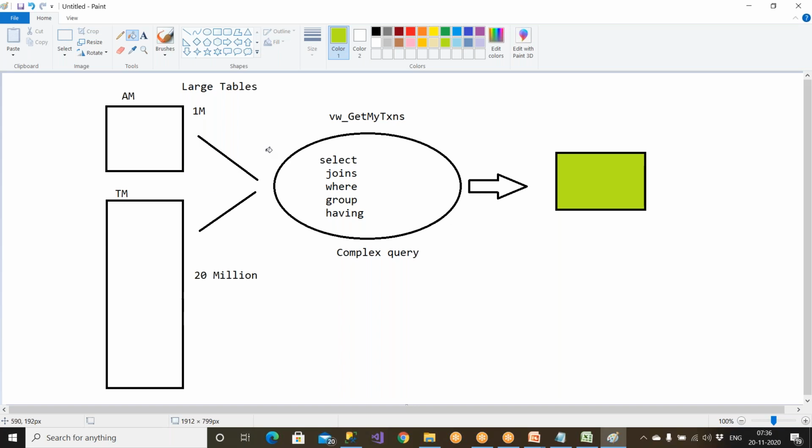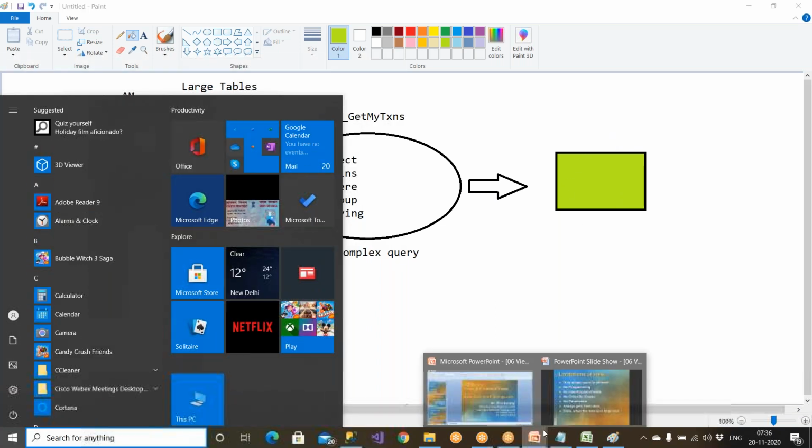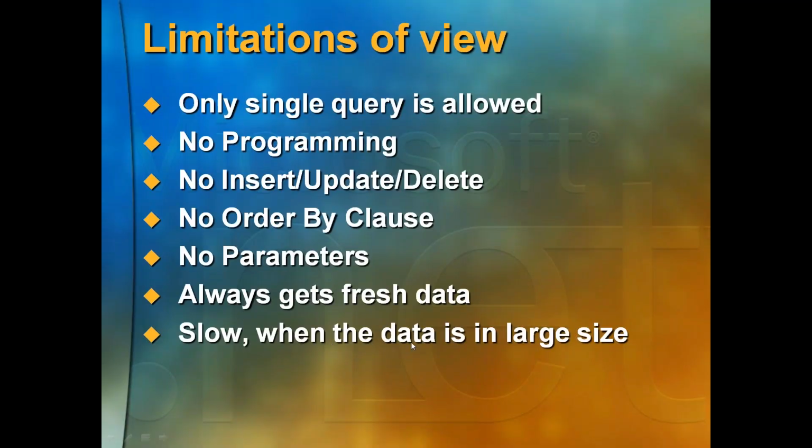Now, the view is always going to execute the query on the fly. On the fly means whenever you call, the view will get executed because it is not going to store data anywhere. Clear? Every time it is going to go and execute the query and get the data. Now it is becoming very, very slow. So that is the last point I'm talking about: slow when the data is in large size and when you have a complex query to get it.